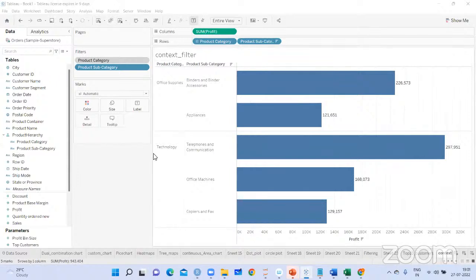Let us start our session. Slowly, we are going through some of our concepts in Tableau.